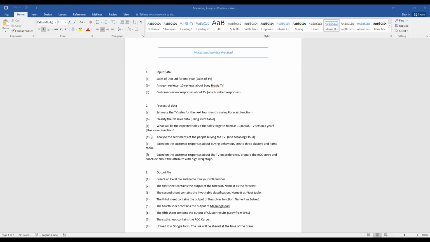Then the exercise from the software, that is SPSS. You are asked to create the responses. You have to create the cluster. Then based upon the cluster, you have to find out the preference. These are all the things you are going to do in the practical. You will be given a maximum of 1 hour to do the practical. So listen clearly. We will discuss how to do all these exercises once again.